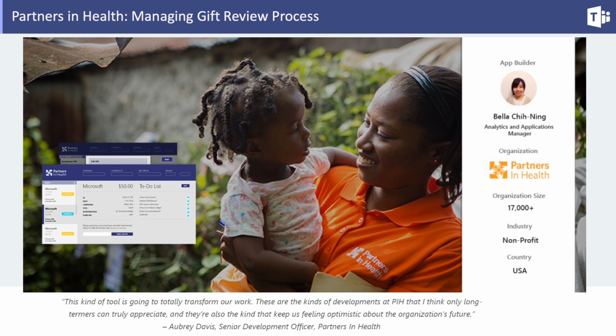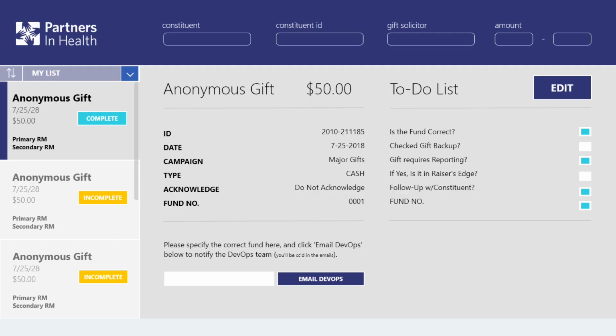This was another really neat example of Power Apps. Partners in Health, a big NGO, had a hard time managing the donation review process. Every time a donation would come in, it had to get reviewed. They actually created a Power App to do this, and it sped up their review time a lot.